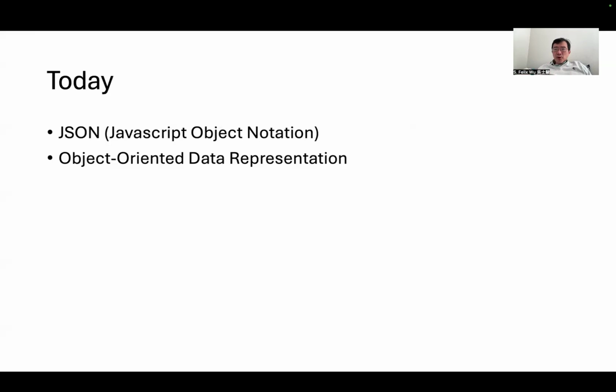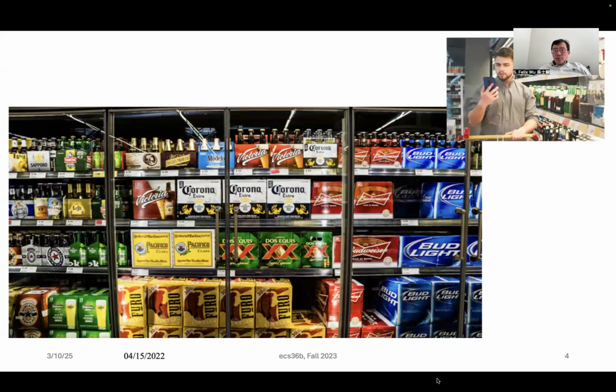Okay, so we're going to start with what I call object-oriented data representation. And then we can gradually learn about C++ programs, how they will interact with such an object model. So my object today is JSON. I'm going to use this as an example. I know it's a toy example, but I think it's kind of interesting.